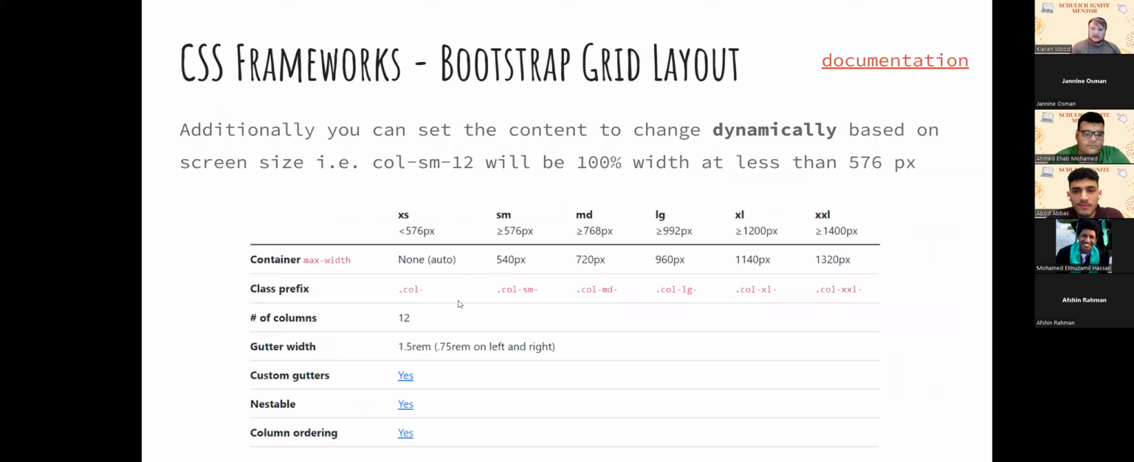The other thing that's handy, as we've seen somewhere else before, is that you can change this based on the size of the device you're on. So if you have col-sm-12, for example, what that means is it'll be 12 when the device is 576 pixels or smaller. Or let's say you wanted it to take up the full width on mobile, and then half the width on tablet, so 50/50.